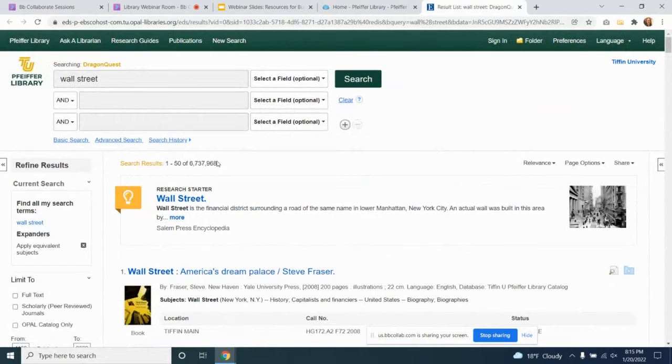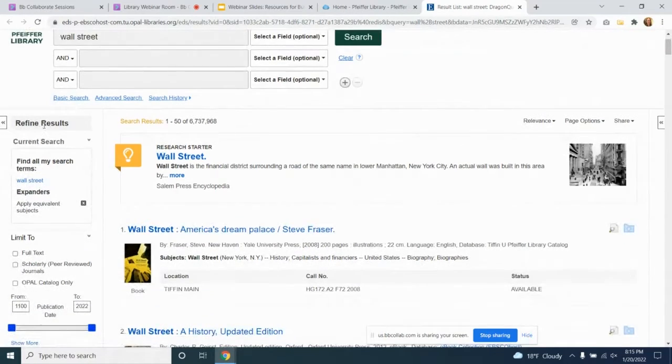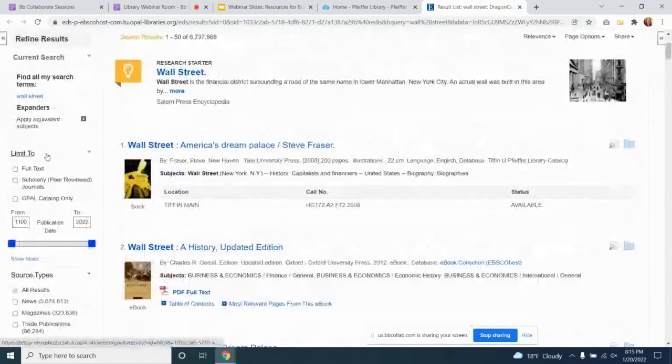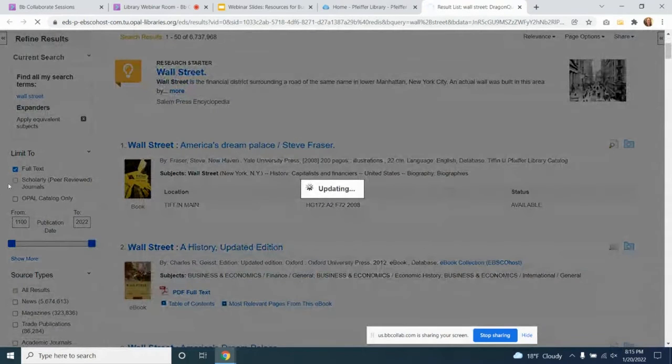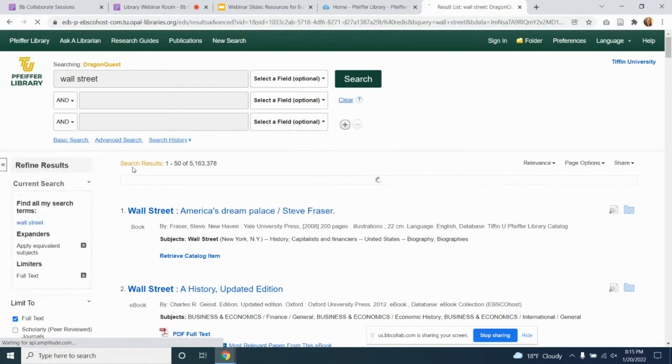So we've got quite a few results here. I'm going to show you a couple things in the filters on the left side here that are going to help narrow them down and make it a little easier to find things. First, what I always recommend is checking off the full text checkbox, because that's going to take out anything that you won't be able to access right away. So it's great for finding things efficiently.